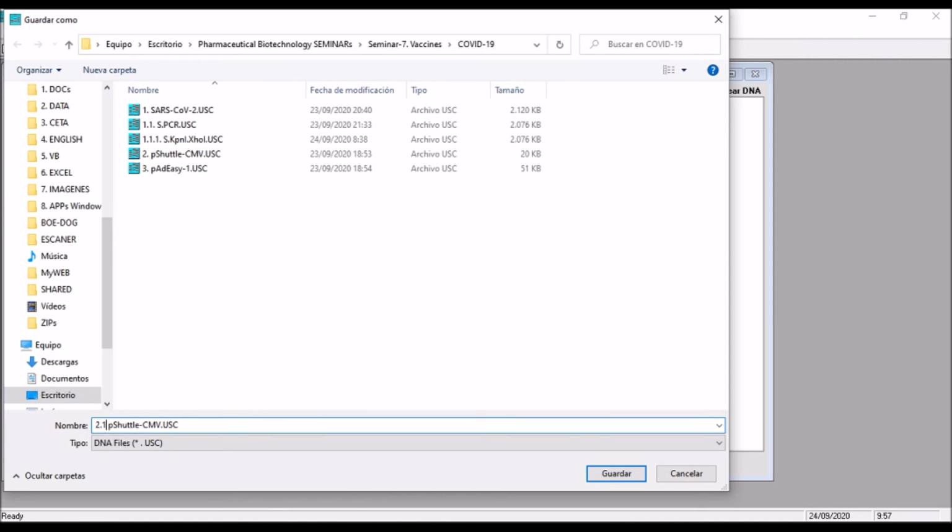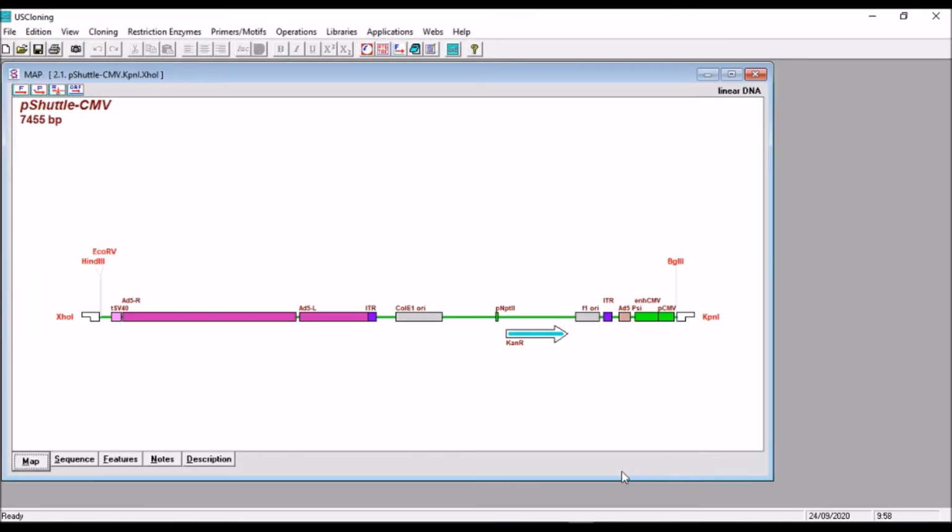2.1 pShuttle-CMV cut with KpnI and XhoI. Save it and proceed to ligate the two molecules.